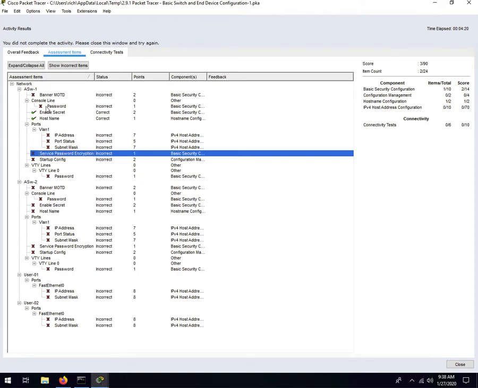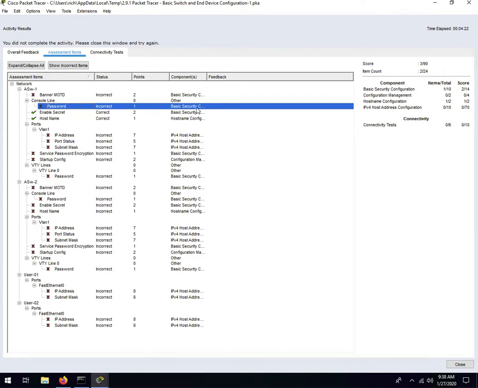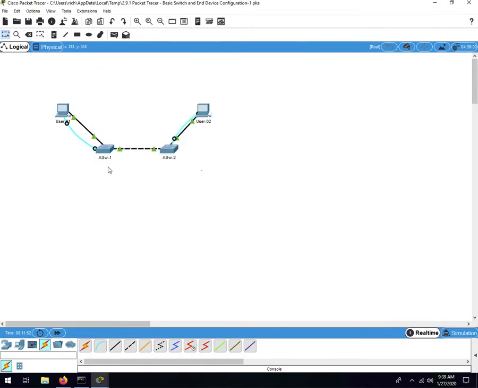It's weird, my console line is not correct, so I'll have to figure out what I screwed up on that in a little while, although I think I know what the answer is. So that's another good point. Just because it says it's not correct might not mean it's not correct, because I think it's not correct because I haven't done the service password encryption command yet. So let's do that one now.